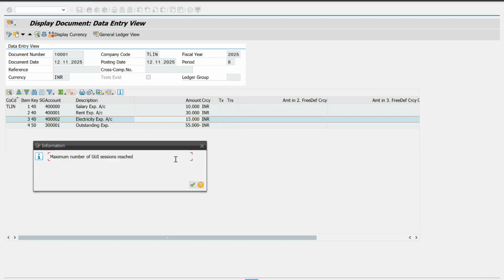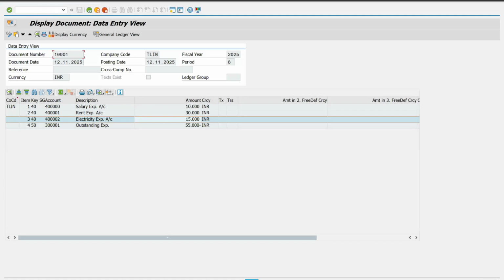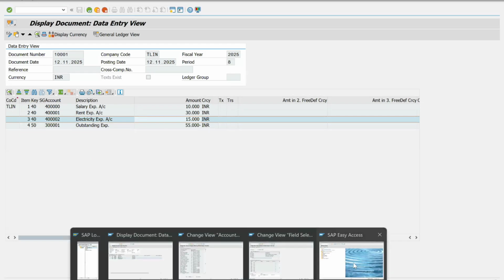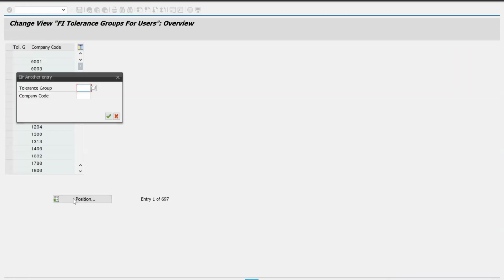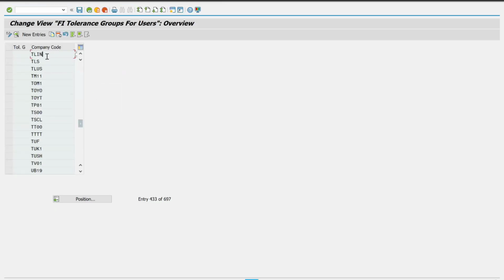OBA4, this is very important. In the interview they'll ask about OBA4. We have defined our company code, right? That is TLIN. You can check here, double click.